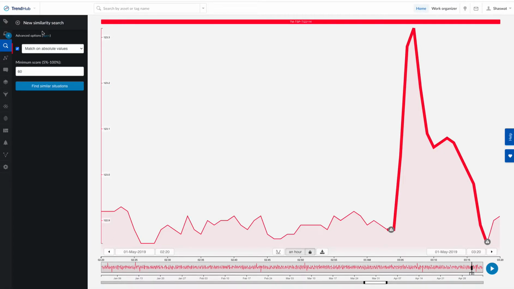Another thing is similarity search can be run based on absolute value or signal shape. So if absolute values are important for you, and in this case it's a temperature spike case and absolute value is important for me, I will go with the absolute value. The other option is signal shape. So if signal shape is important for you, not the value, then you can go with the signal shape.